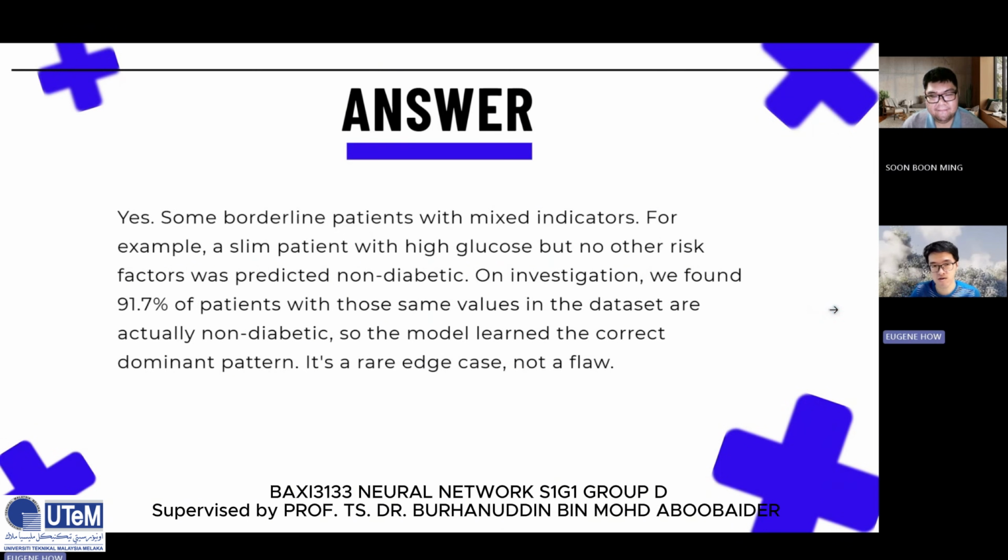Oh yeah, the system may predict incorrectly for some borderline patients with mixed indicators. For example, a slim patient with high glucose but no other risk factors was predicted as non-diabetic. In our investigation, we also found that most of the dataset from Kaggle that we used is non-diabetic, so it affects how the model learns the correct dominant pattern, but it's actually quite rare to happen. All right, thank you.